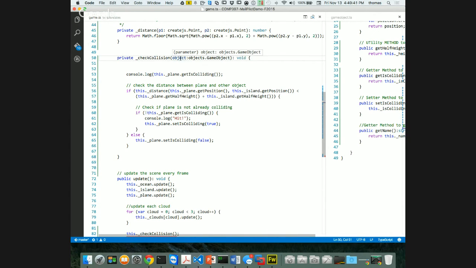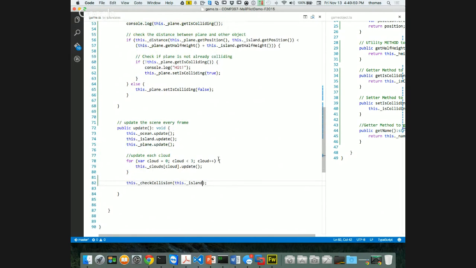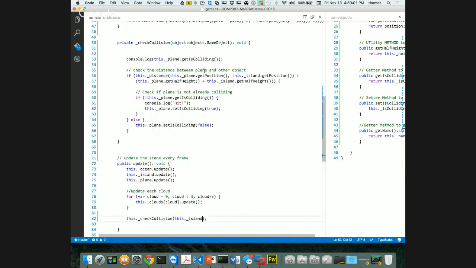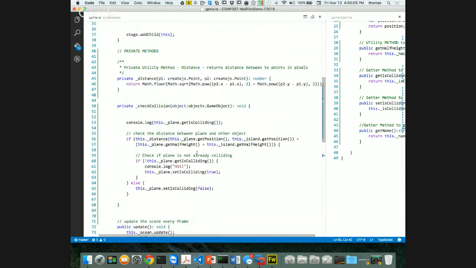Objects.gameObject. This local parameter object is going to be whatever game object I'm sending in. Right now, I'm sending in a check with the plane and the island. Watch, I'm going to say this dot underscore island. I'm sending it into this thing, so I'm checking the collision with the island. Okay, cool. That's what this thing does, to see if I've got a collision.